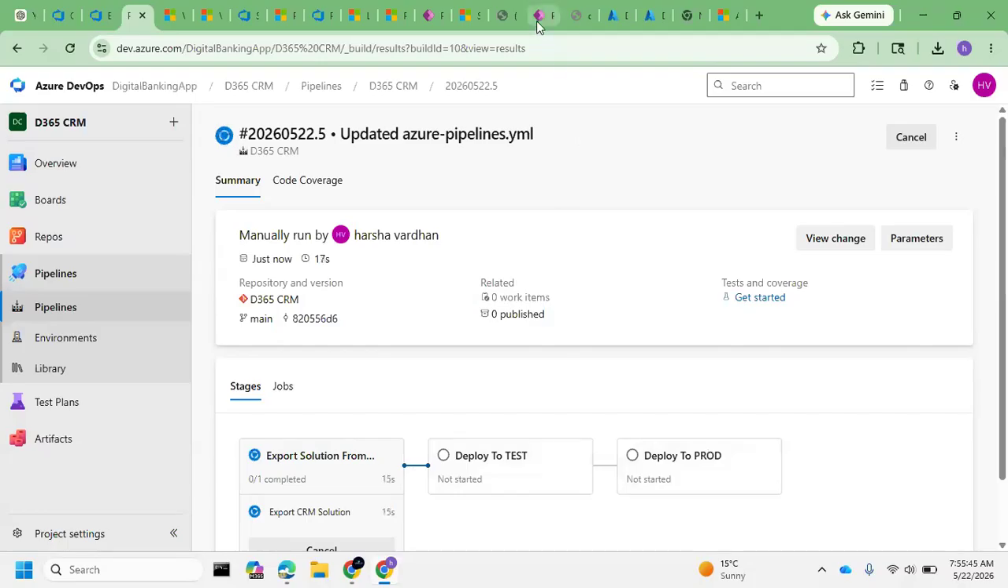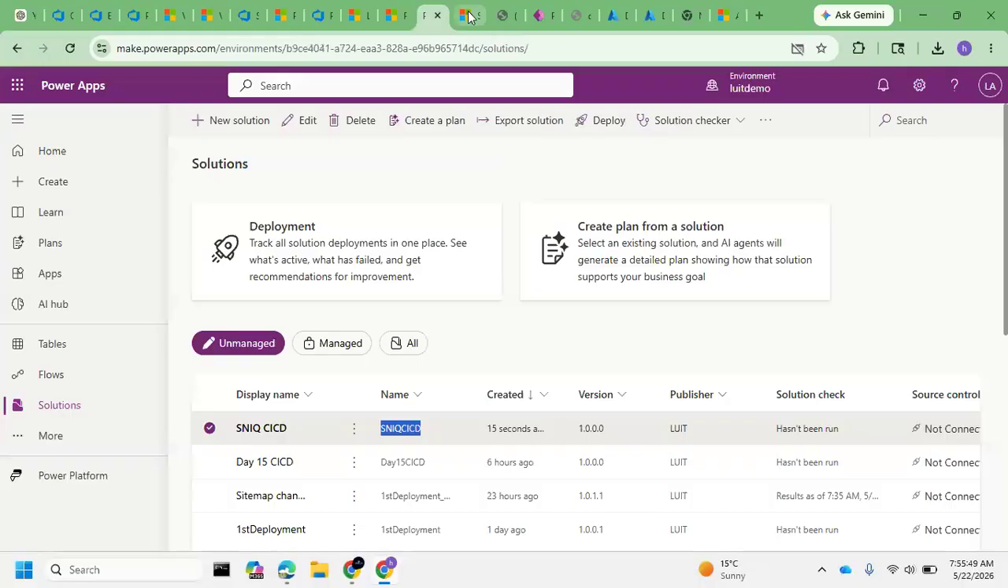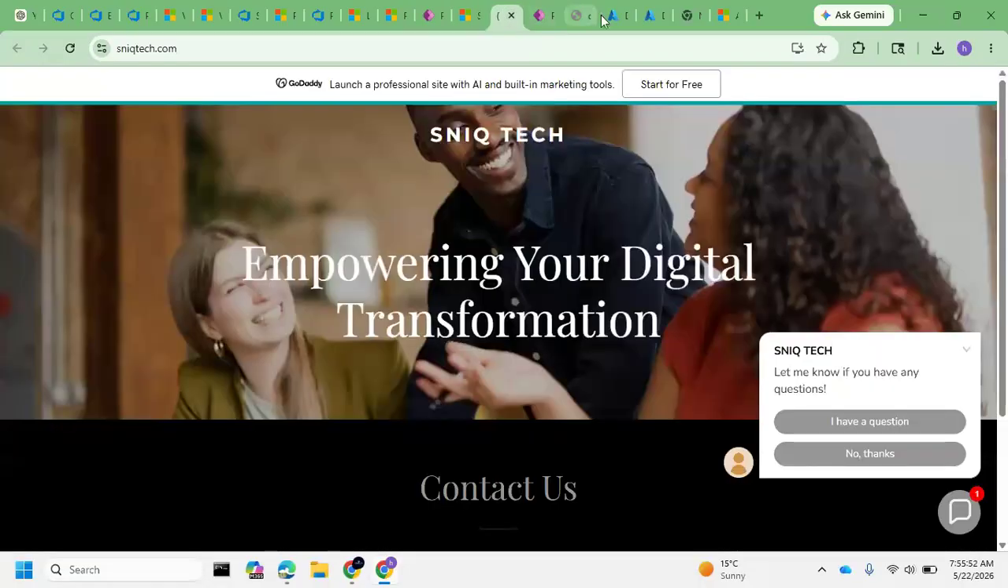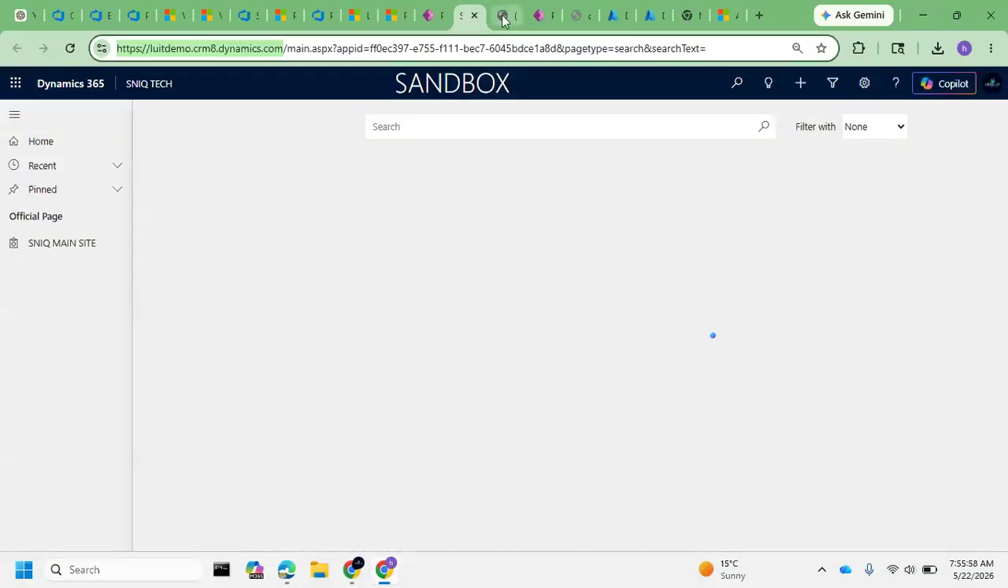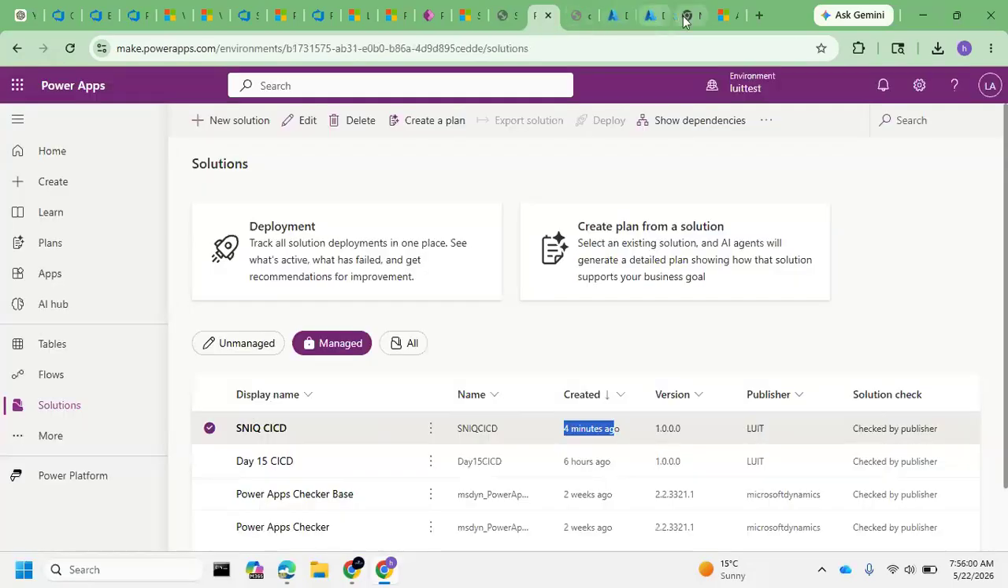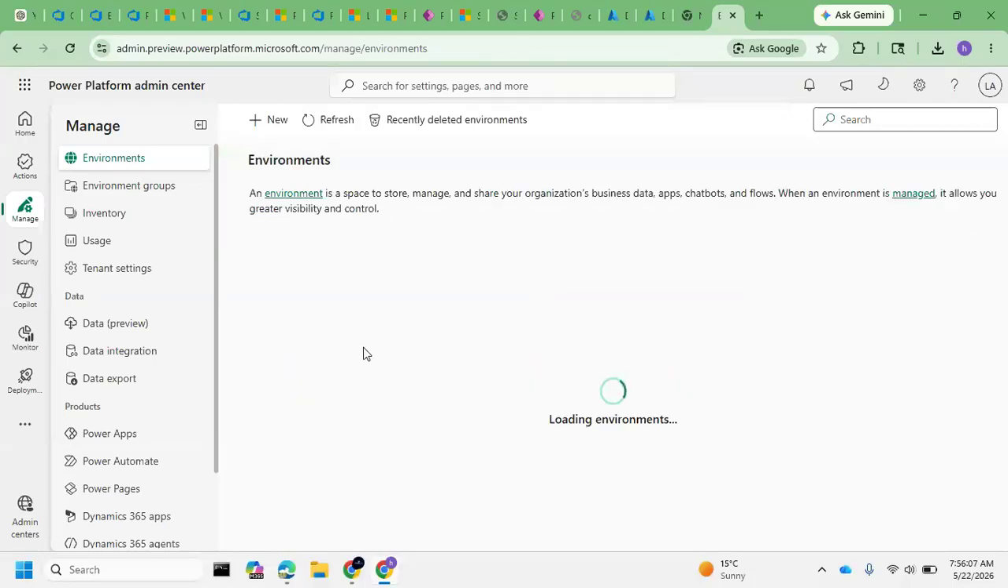So meanwhile, what should I do? I have to add my account to this as well, right? So where is my Power Platform admin center? This is okay. I will add my new user to this production environment as well.